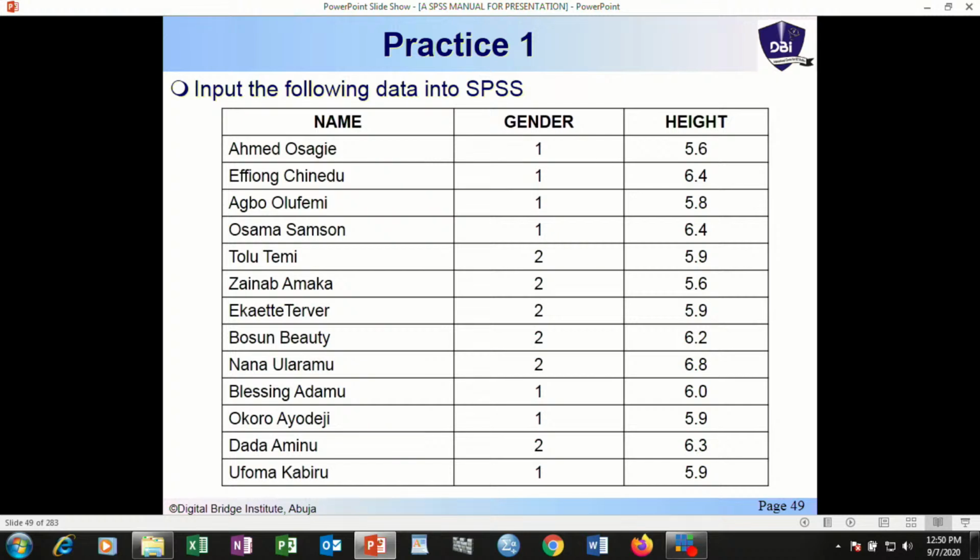So that is an exercise to know that you know how to input data into the system.